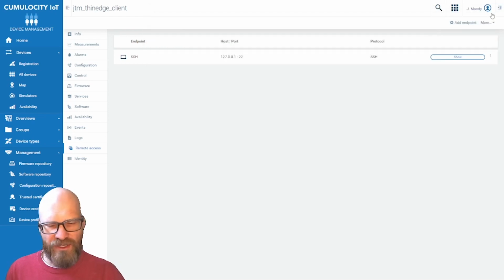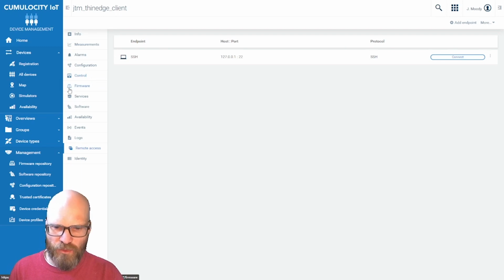So hopefully you can see the value that device management capabilities provide with an IoT platform. With Cumulocity, these are all provided out of the box. You don't have to worry about managing and building these types of functionality. It's all provided with the platform. And we can take advantage of that via our thin edge framework integration.